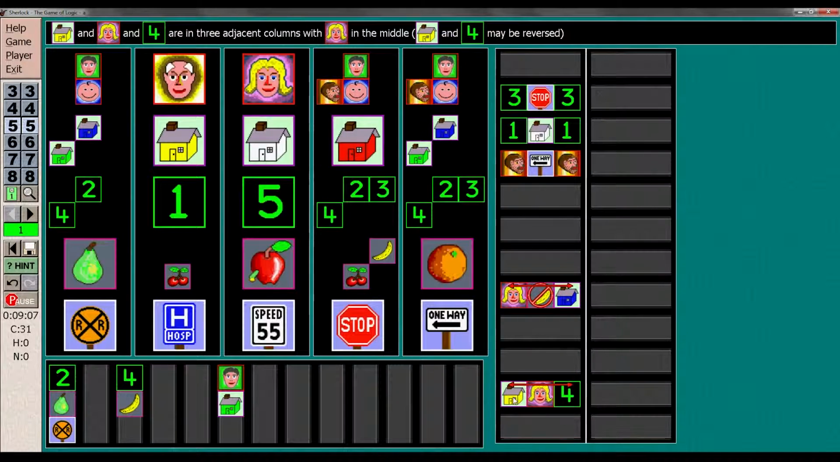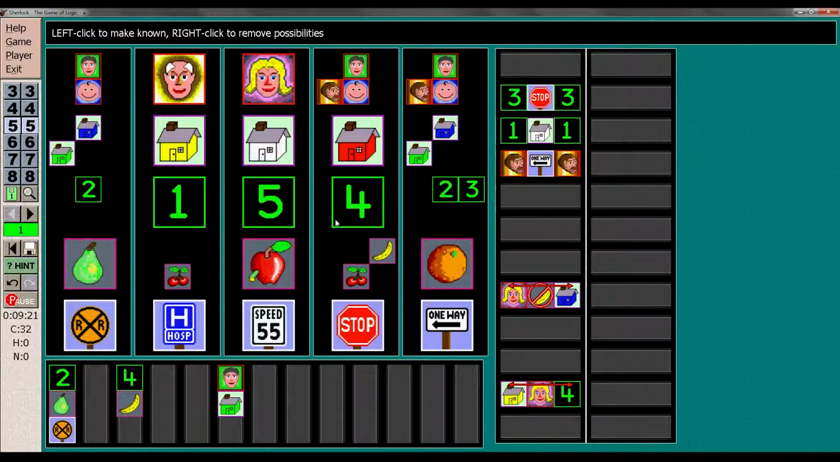It says that there's a yellow house, a woman, and a 4, but they might be in the reversed order, so it might be a 4, the woman, and then the yellow house. So it looks like there's the yellow house, the woman, and the 4 right here. Okay, good. So let's go ahead and remove this clue. And we see that the 2 is all by itself here, so it must be the one that goes there. And now we see the 3 is by itself, so it must go here.